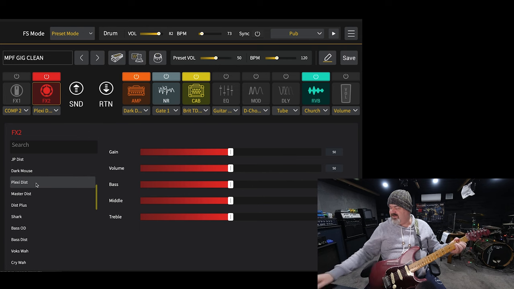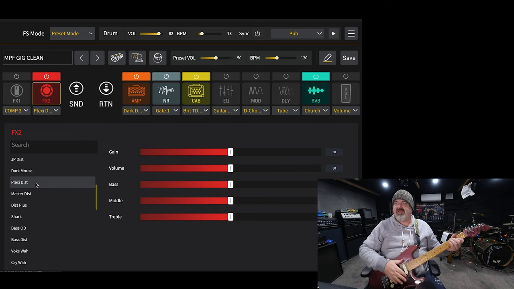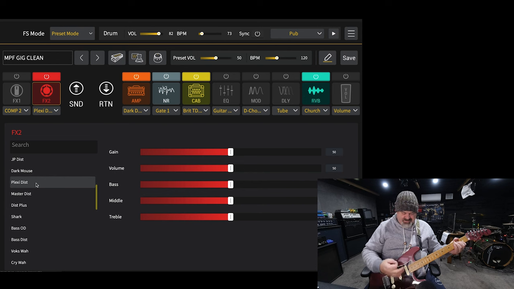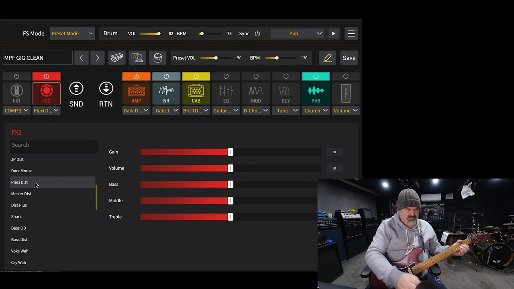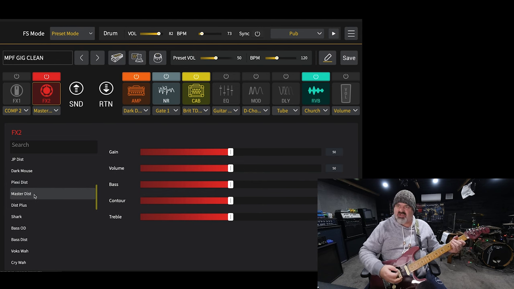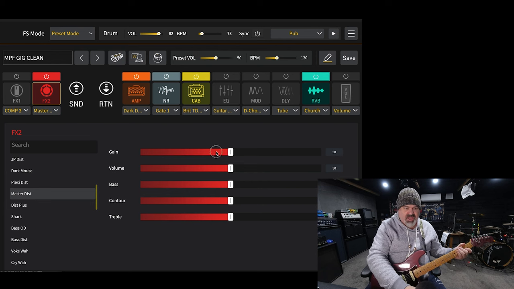Plexi Distortion. Based on the classic Marshall Governor. That's pretty cool. Master Distortion. It was based on the Marshall Shredmaster. Geez, I really like these Marshalls, don't I? So gainy.